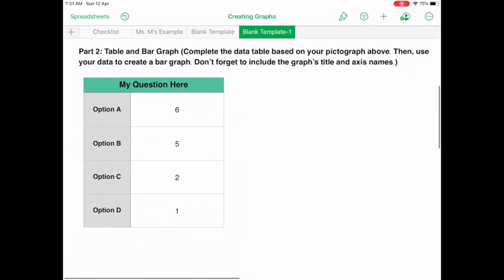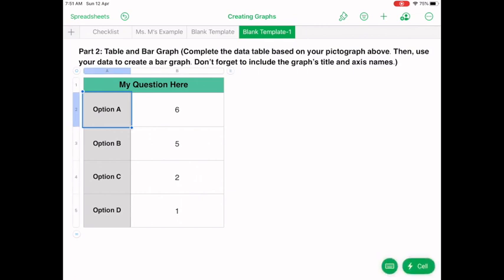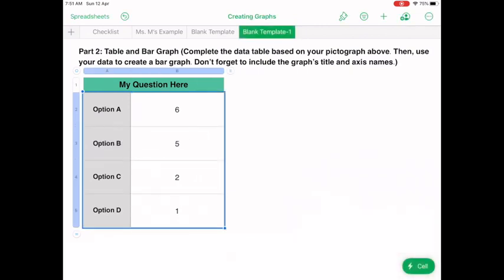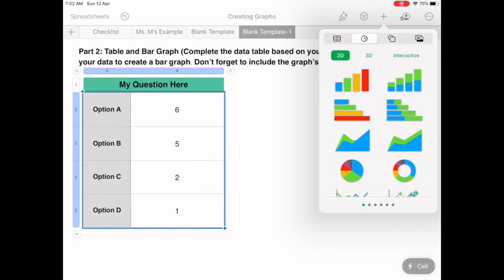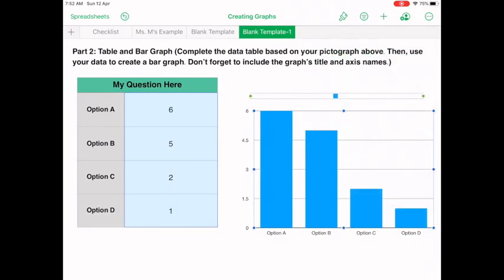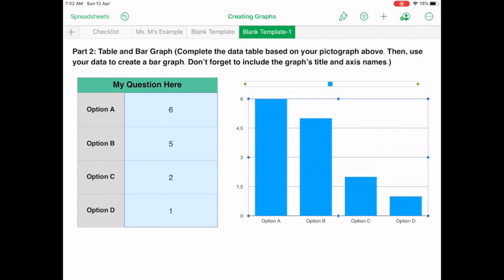Over here, you can see that I have data. For option A, I have 6. Option B, I have 5, option C, I have 2, option D, I have 1. Now, in Numbers, what's great is you can take data from a table and make a bar graph really easily. All you need to do is tap on your data and highlight it like I've done. See, it's in the blue box. Then I just press the plus, and I go to graphs, and I press the bar graph because that's what you're going to be making today.